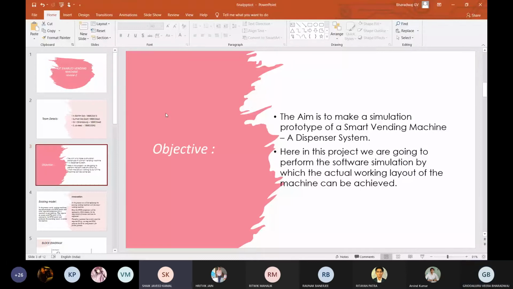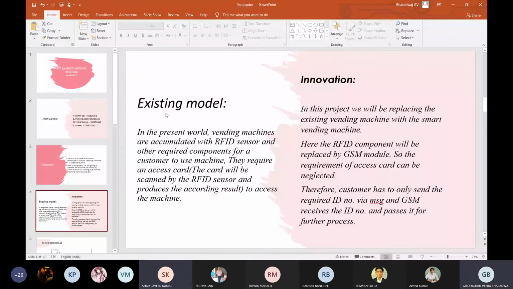Can you go to the next number? Rohit, can you take from now? Hello, sir. Can you hear me?